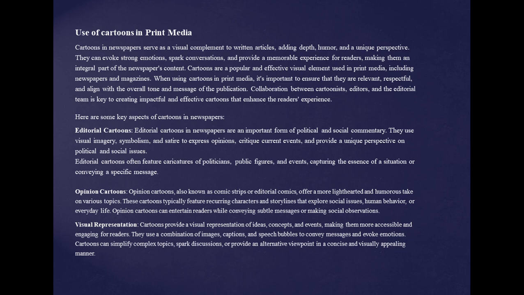Editorial cartoons often feature caricatures of politicians, public figures, and events, capturing the essence of a situation or conveying a specific message.